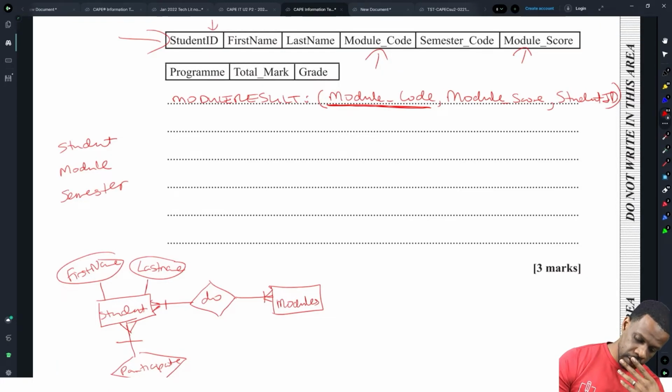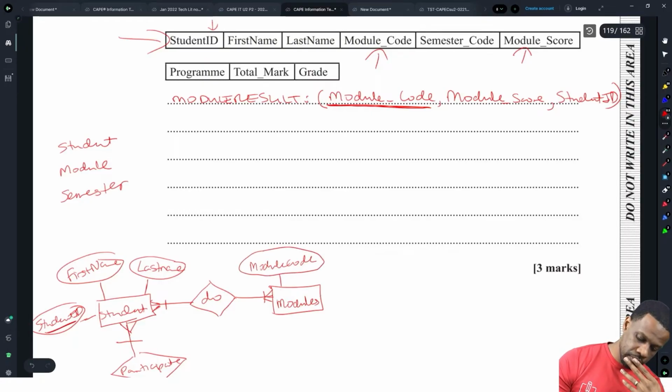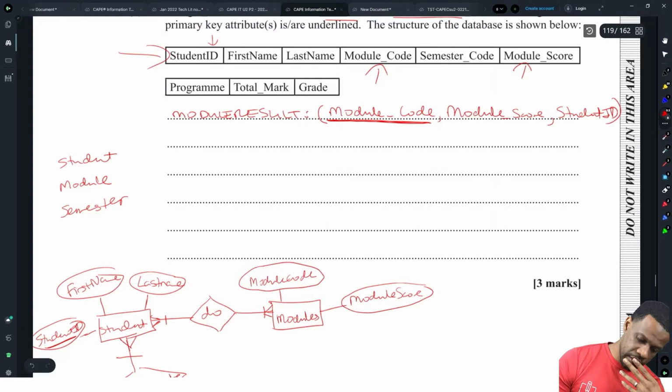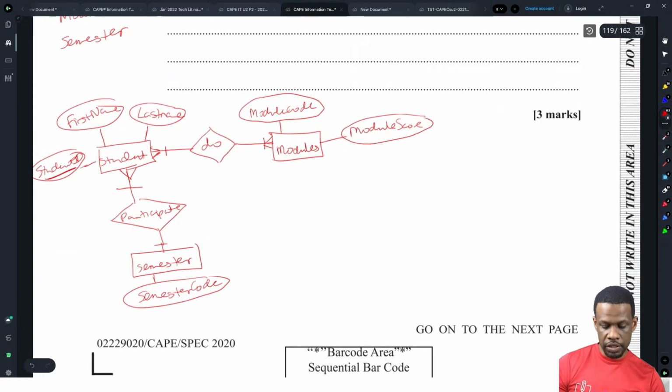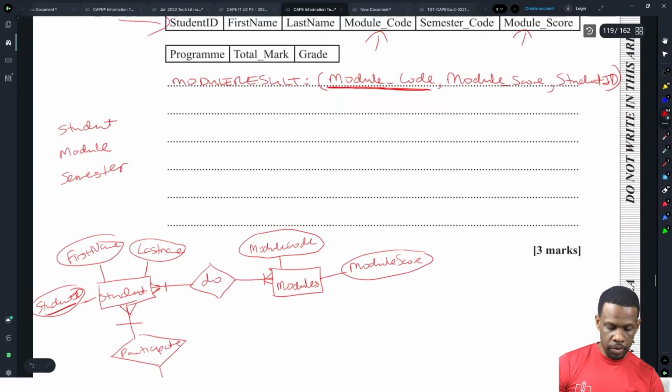The module will have a module code, or they'll have a student ID too. The student ID will be the primary key. Then the module would have a module code and a module score. And each semester will have a semester code. And of course they'll have their relations that have to relate to each other. We don't have to put those in.